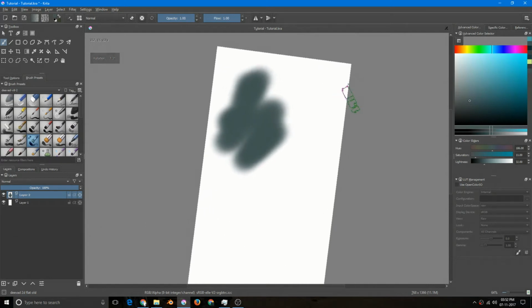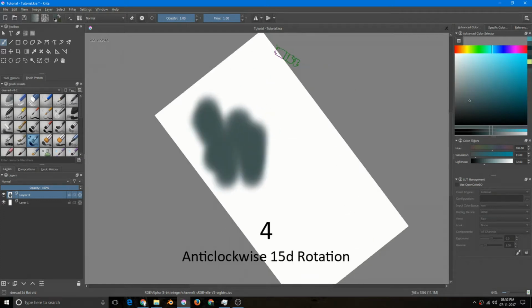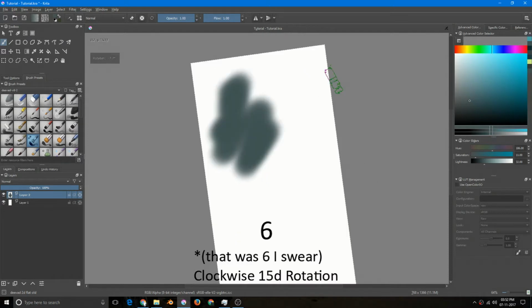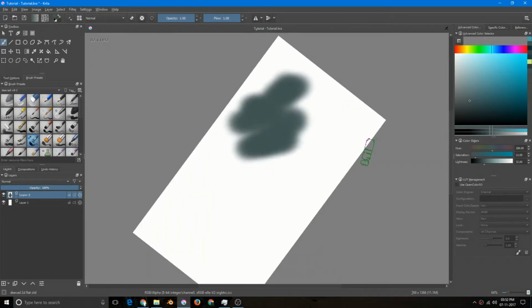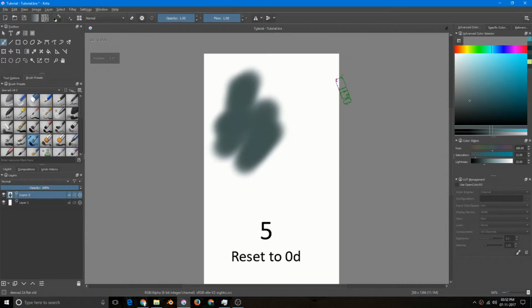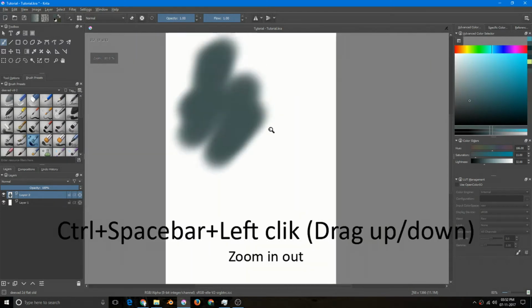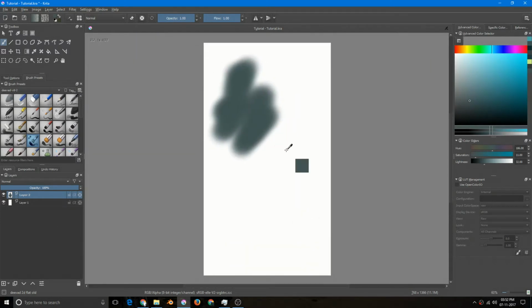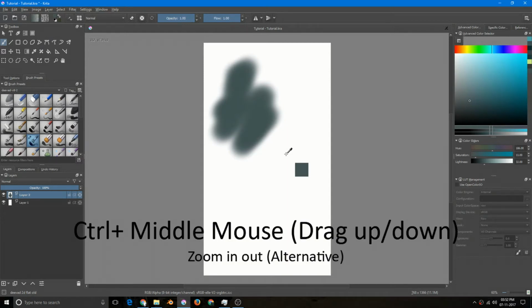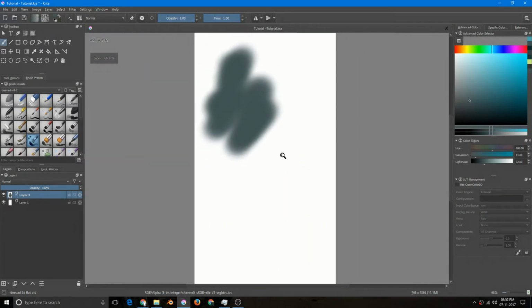In order to rotate the picture with a specific incremental rotation of 15 degrees, we can use 4 for anti-clockwise rotation, and 6 for clockwise rotation. And to reset the rotation, we can press 5. For zooming in and out, we can use Ctrl and spacebar and left click and drag upwards or downwards. The same thing can be done with Ctrl and the middle mouse button, clicking and dragging upwards and downwards.